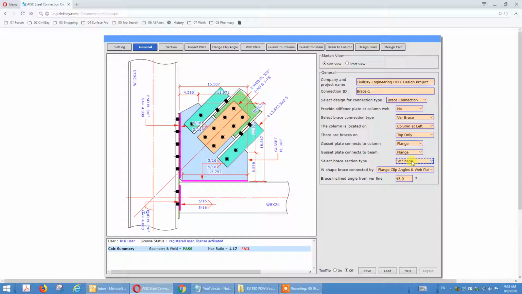Okay. That's the way we connect. We connect through two clip angles on the flange and a web plate on the web, okay, achieving almost 100% of W shape brace capacity. And that's the first connecting type of W shape.